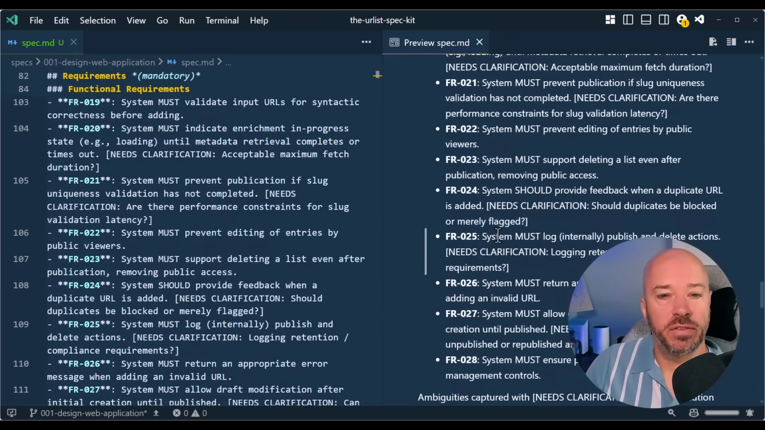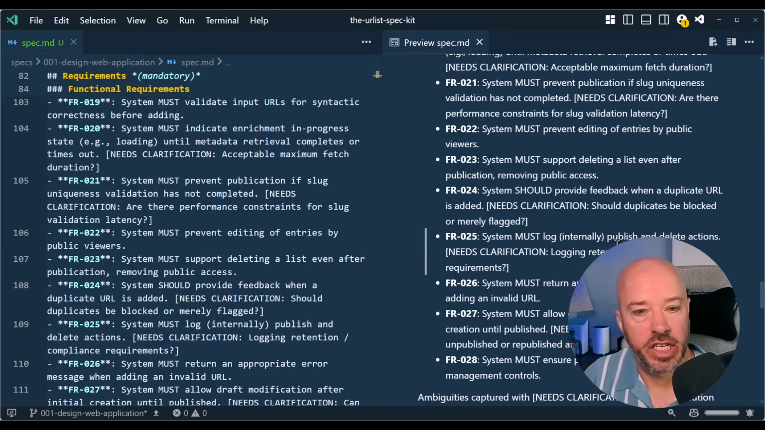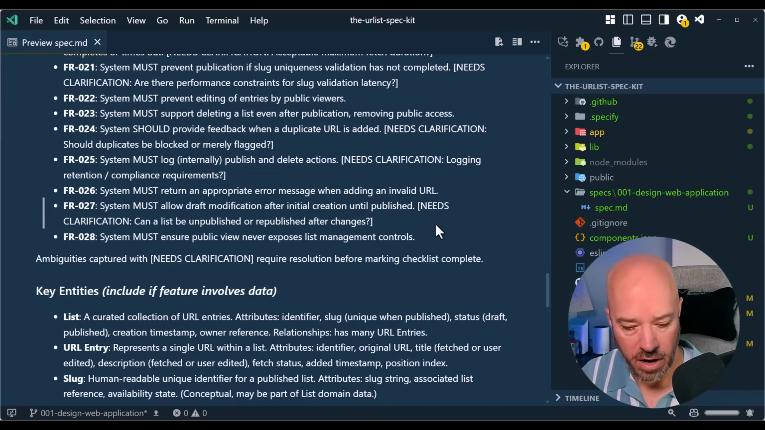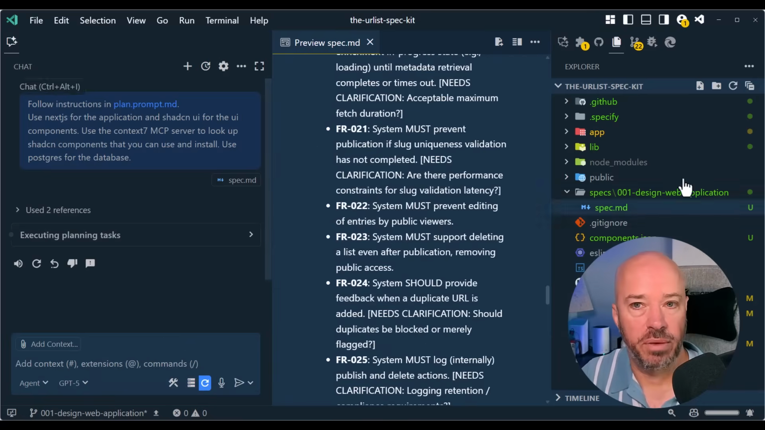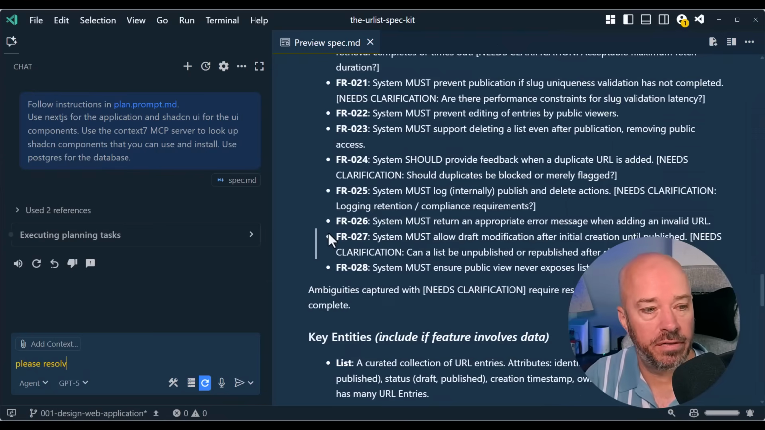Clarification required. So if we see here, it says, needs clarification. Should duplicates be blocked or merely flagged? Needs clarification. Logging, retention, compliance requirements. So normally what we would do is go through this spec and provide all of these clarifications for the model. But again, for the sake of time, what I'm going to do here is say, please resolve all needs clarification with smart assumptions.